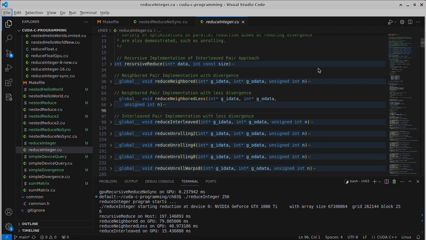The reduce integer file demonstrates two main approaches to parallel reduction in CUDA. We are summing arrays of integers here. The first approach, defined in reduceNeighbored and reduceNeighboredLess, is neighbor pair reduction.